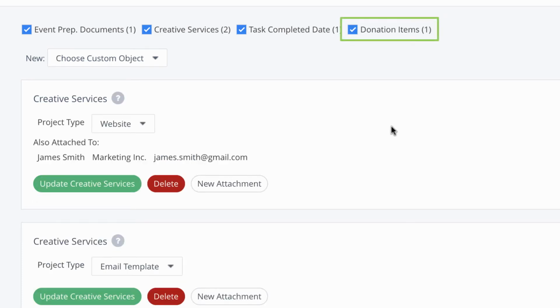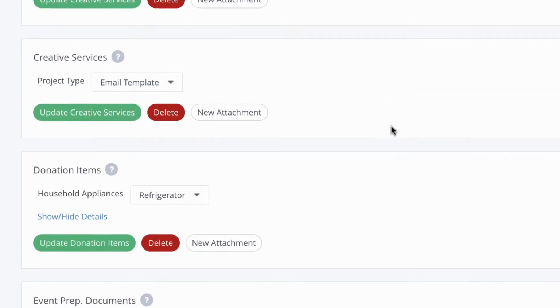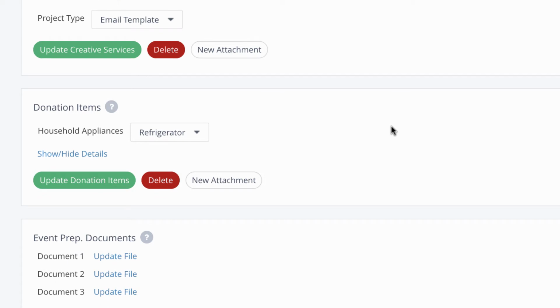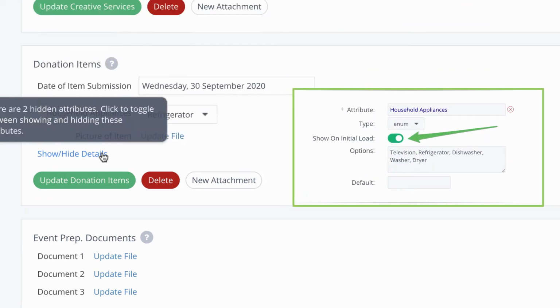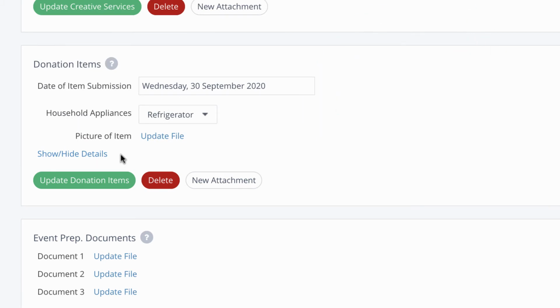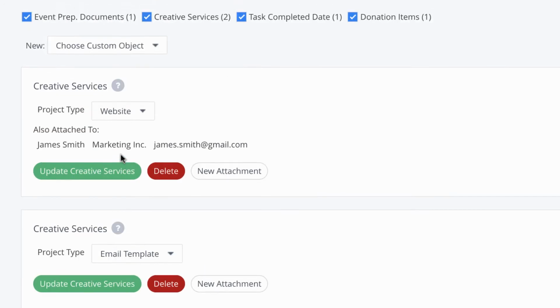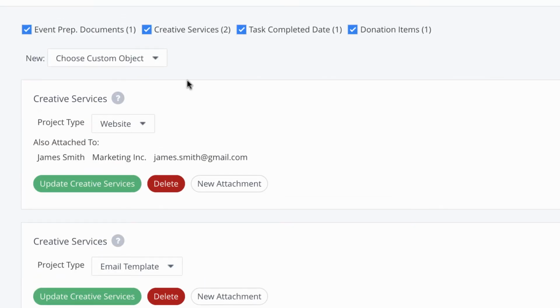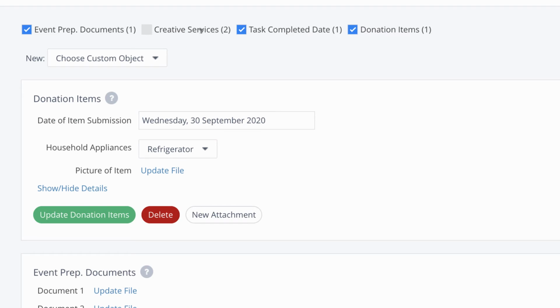You'll now see that this custom object is activated for this contact. And if you scroll to the custom object, only the attributes we showed on initial load will be shown on this page. You can click to show or hide the details to see any of the other attributes that are not set to show on initial load. To remove a custom object, you can either delete the specific object or simply hide the custom object from view by unchecking the selections along the top.